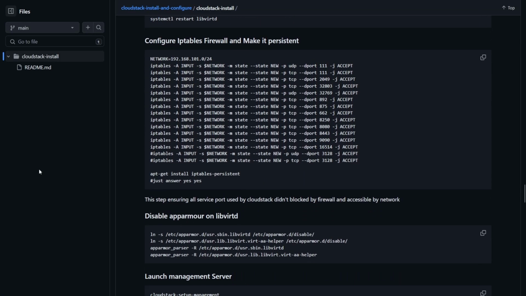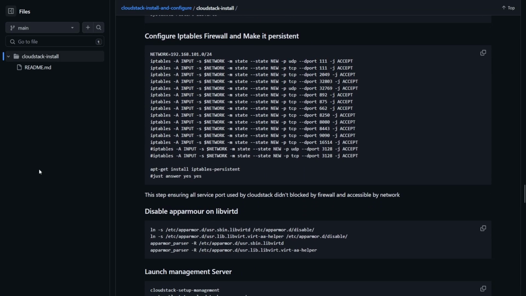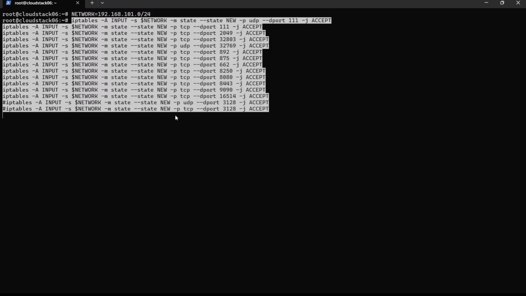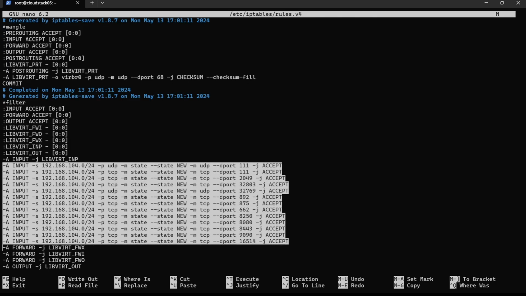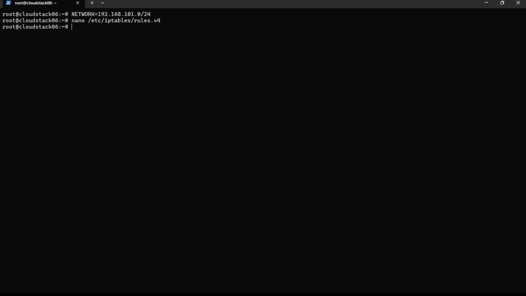Now we are going to configure the firewall using iptables. First, we will save our network address to a variable with the name network. After that, enter these commands line by line. Then we can confirm our configurations by opening this file. After that, go ahead and install iptables persistent.